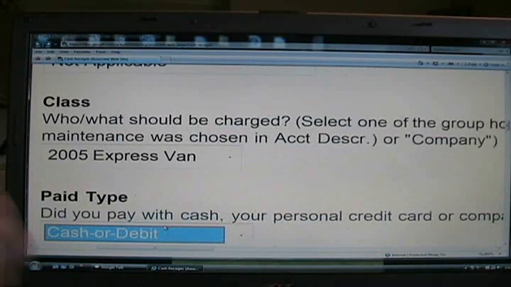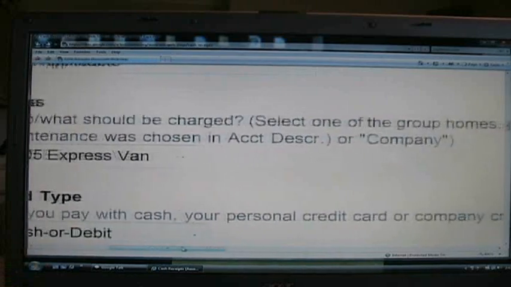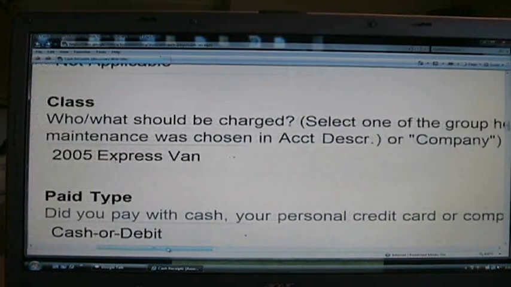Pay type. Did you pay with cash? Your personal credit card or company credit? What did you do? Well, 9 times out of 10, you're going to be spending the cash advance or the allowance that Scott gave you. So in this case, you would select cash or debit.